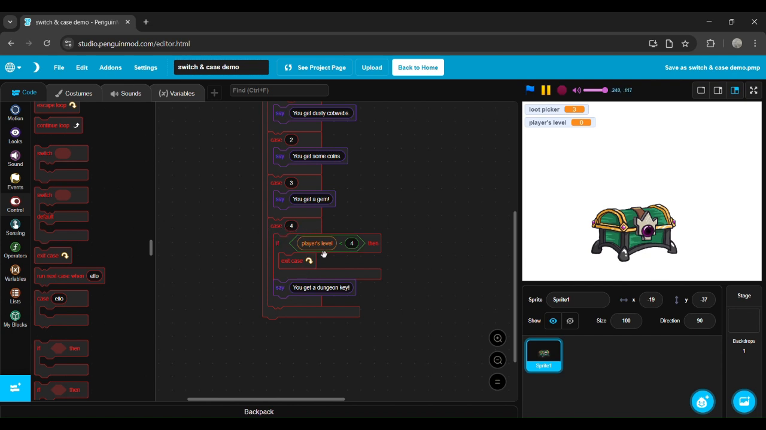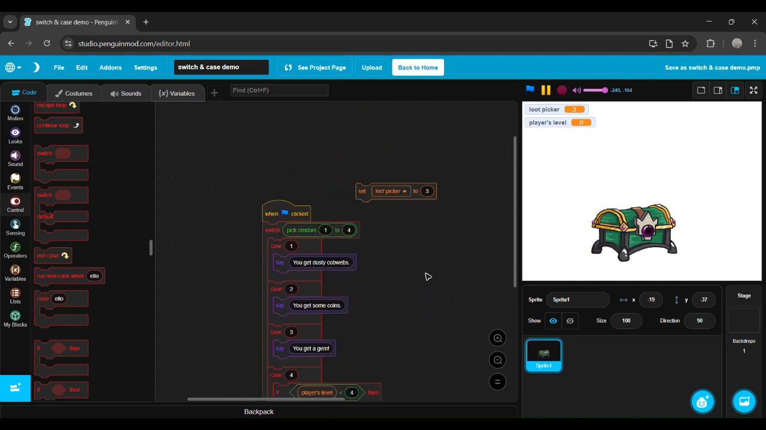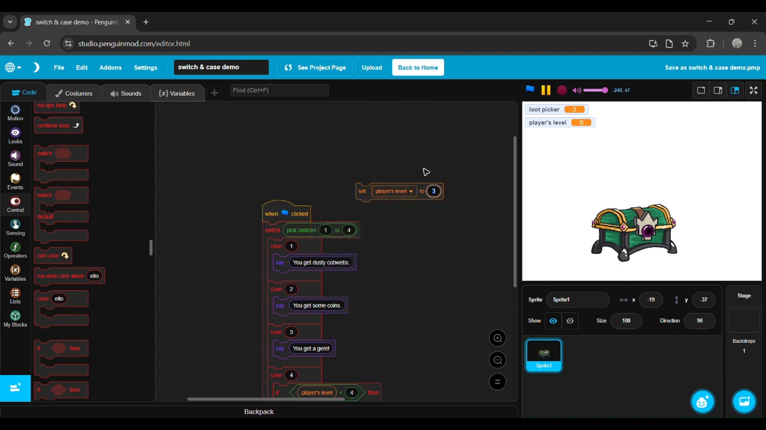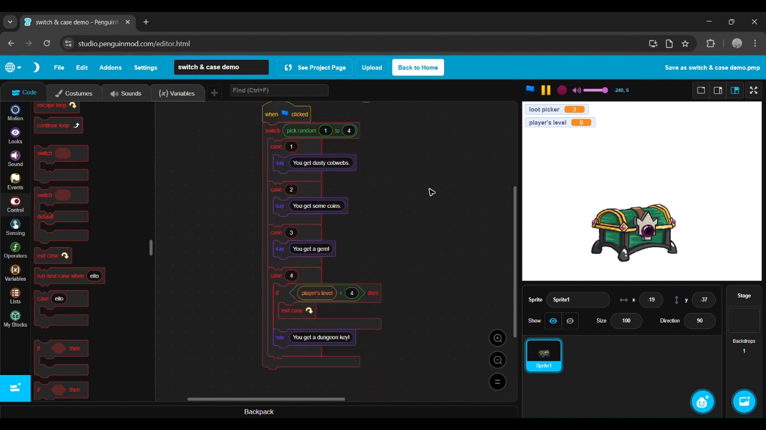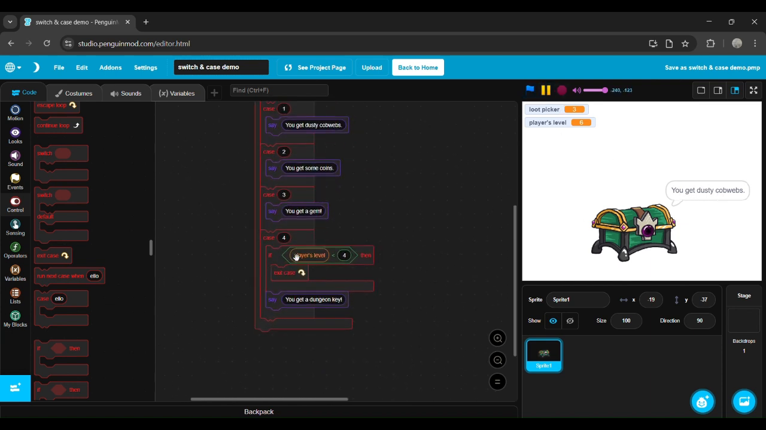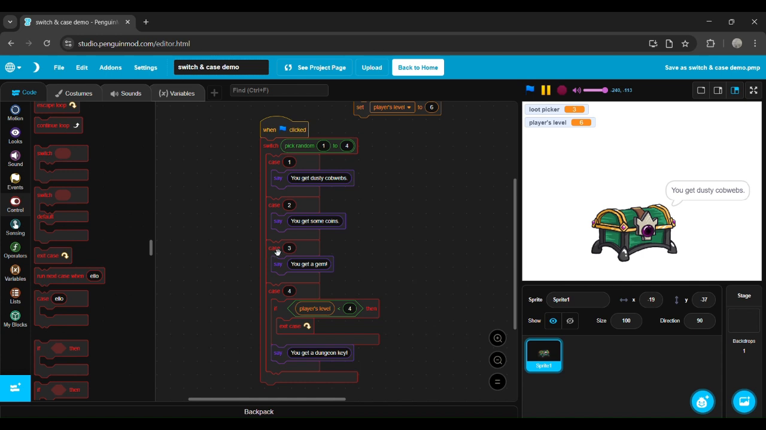It saw that the player wasn't at a high enough level, and it exited case before it could run this say block. Now, if we were to set the player's level to something like 6, then we will be able to draw the key. Oh, there it was. I saw it. Okay, we just weren't drawing it. Anyway, yeah, so it does work. That's how you use the exit case block. Very, very useful.